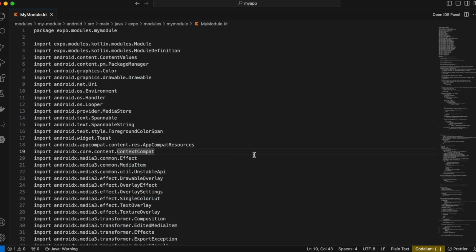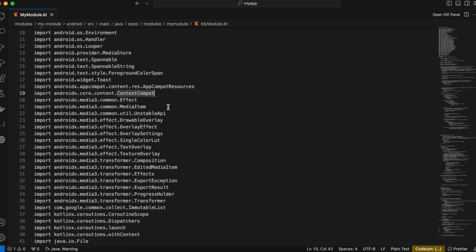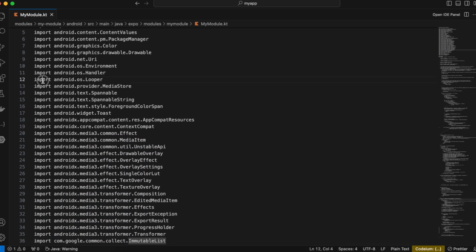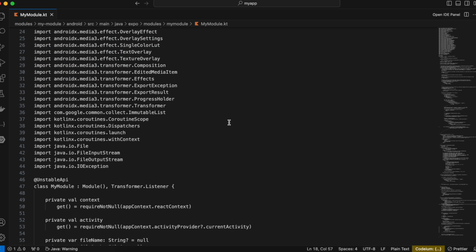Alright, so I have made a lot of changes to the imports. So here you can see that I have added a lot of imports. So make sure you copy paste all these imports which I have. So again, I'm showing you my imports. Also here I have added a few imports. So yeah, make sure you add all these imports.